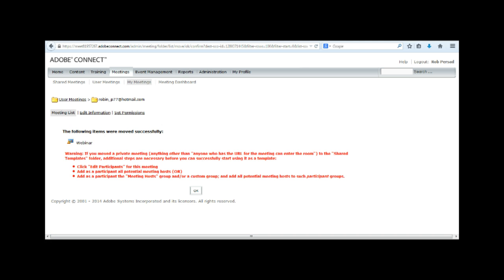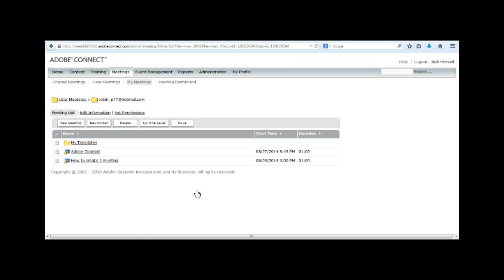A warning pops up letting us know that this file will be shared and it will not be private anymore. It's just giving us that additional information. I'm going to click OK. And the move was successful. It's been shared to everyone that's attending my webinar in the shared folder. You can see that it's removed from the list.